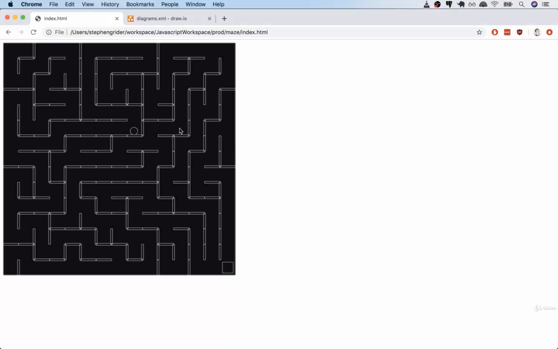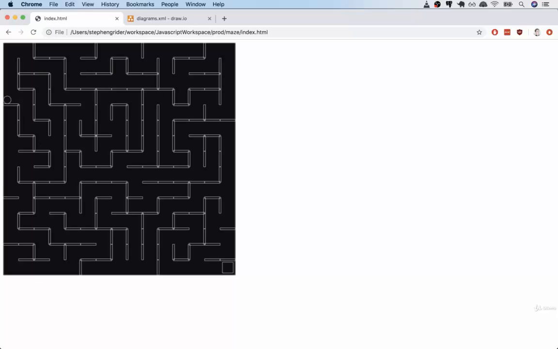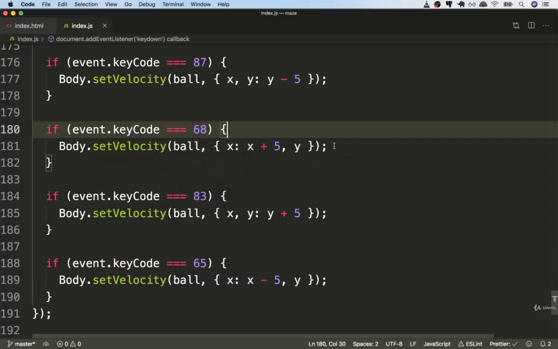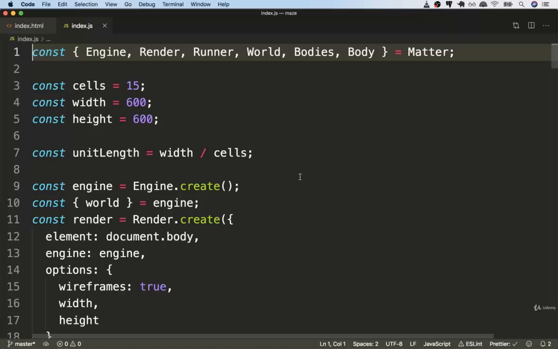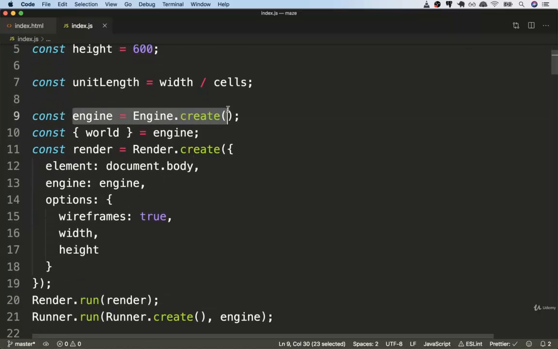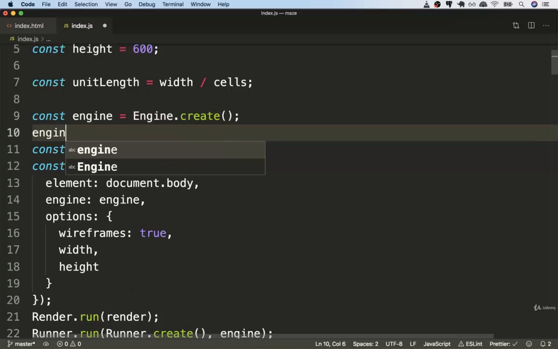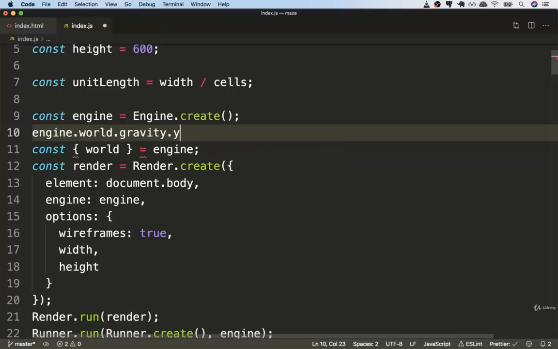In this video, we're going to make sure that we disable gravity inside of our maze. Again, that's going to make this ball just a little bit easier to control. So to disable gravity, I'll go back over to my editor. I'm going to go to the very top, and find where we create the engine right here. In order to disable gravity, we're going to change a property on that engine variable. We'll say engine.world.gravity.y equals 0, like so. That's going to disable gravity in the y direction entirely.